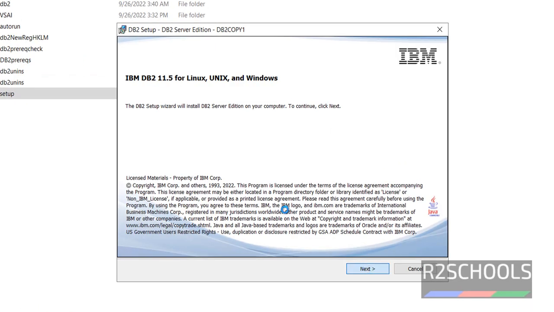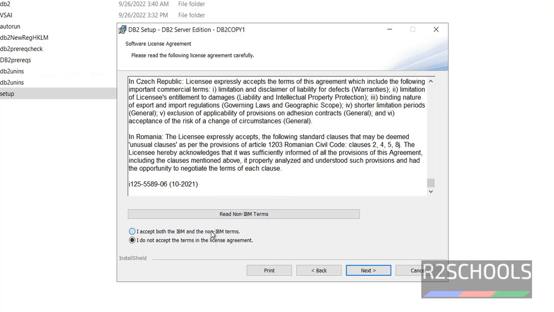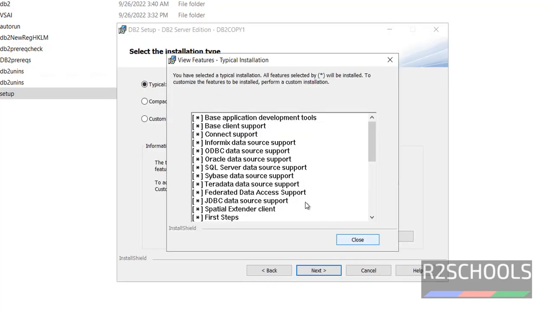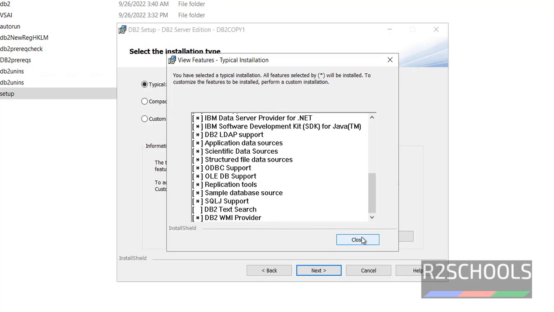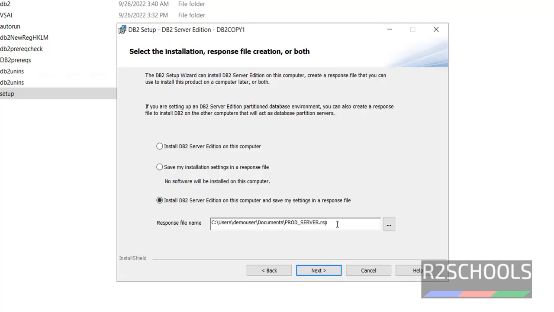Click on next. Go through the license terms. Then select I accept both IBM and non-IBM terms. Then click on next. Select the typical, it is going to install these features. Close this one, then click on next. It is going to install and it is going to save settings in this response file.